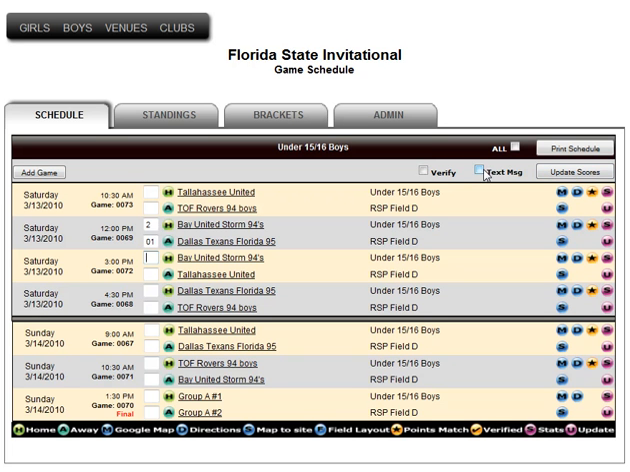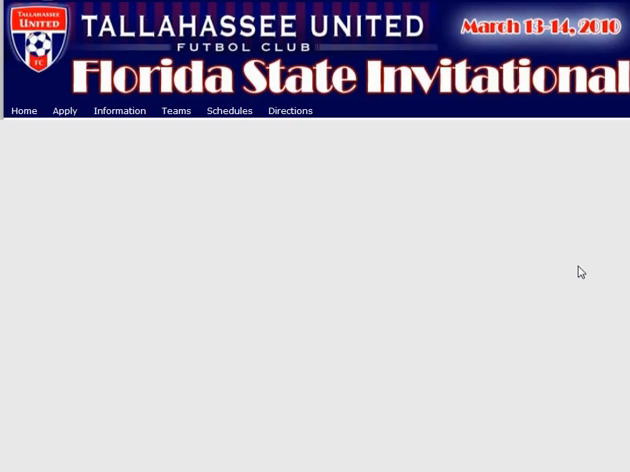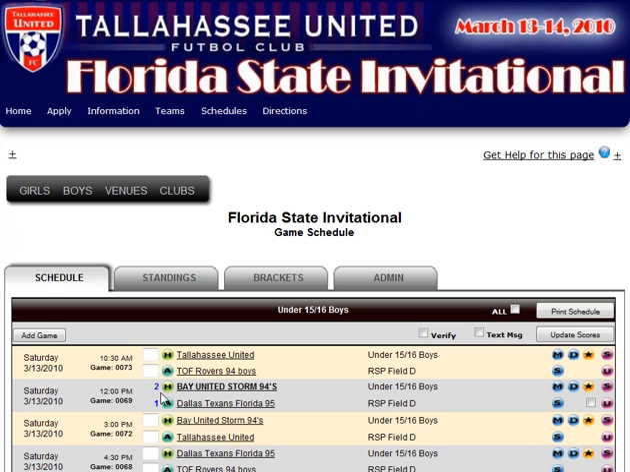Now, if the text message box is checked, and you can set this by default in settings, then when I update it, it's going to send the text out to the teams that have requested it for this game to alert them to the score. So I'll just click Update Score here, and you'll see that it's now recorded, and those fields are now shown, and they're protected, so I can't change it.